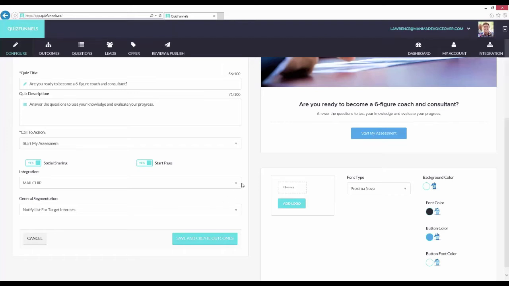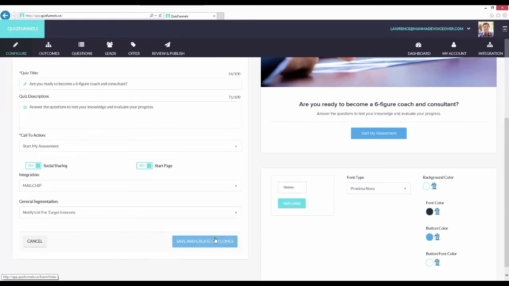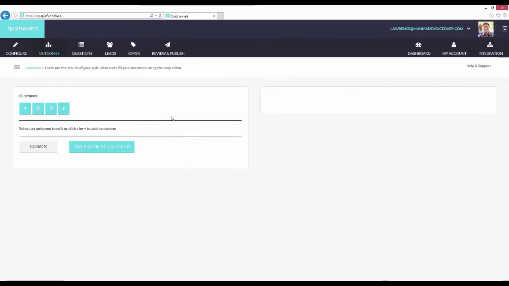You can also customize the look and feel of your quiz to match your brand. You can change the background color, the font type and font color, the call to action button color, and the button font color. Once I'm done with the configured page, I'll go ahead and select Save and Create Outcomes. This will take me to the Outcomes section of our builder.